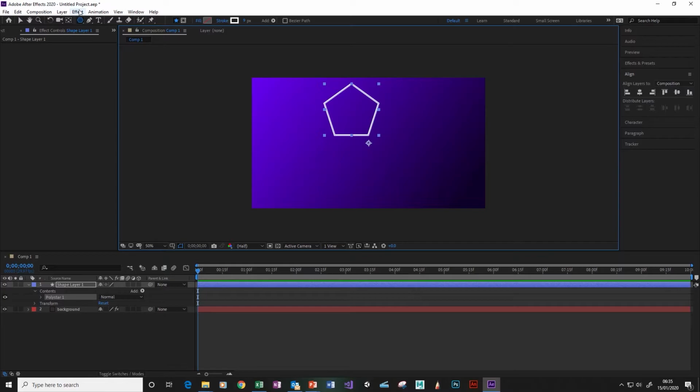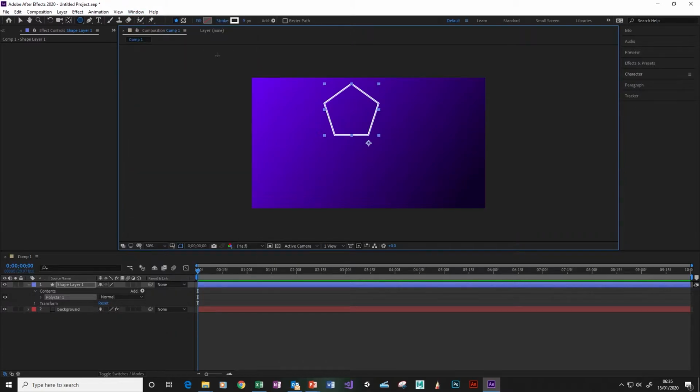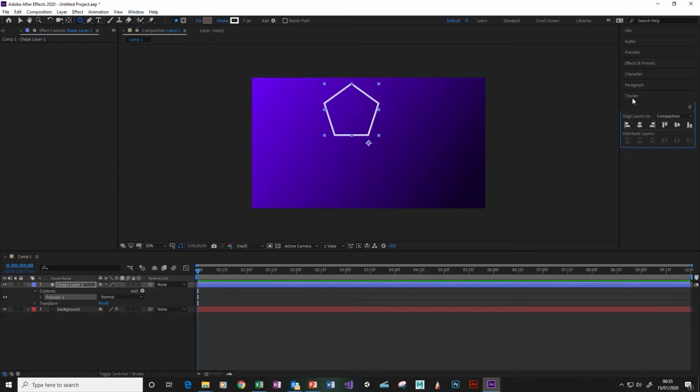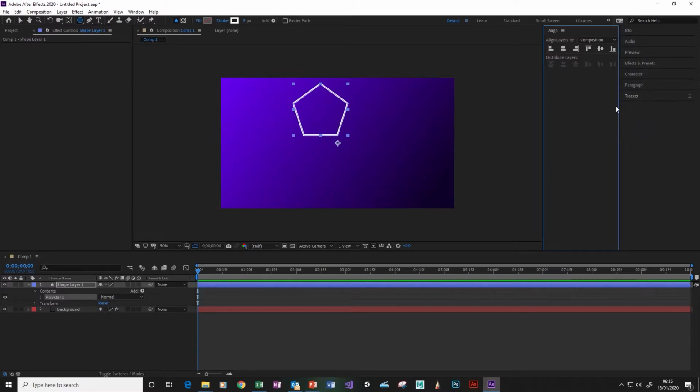Let's get this centered. So if we go up to Window, and then we scroll down to Align, make sure that you've got it selected. Your one might not be selected. If it isn't, then we just click Align. We get this pop-up menu here, which is the Align menu. And we're going to click on align to center horizontally and vertically, so that will put us nicely in the center.